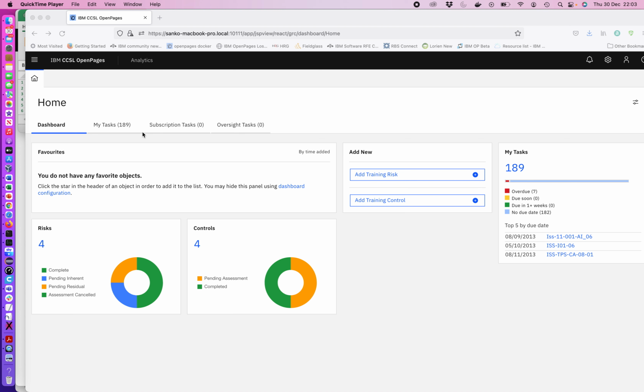As we're logged in here as the administrator, it's showing the initial dashboard of an operational risk manager, who would typically have access to risks and controls that are going through various assessments. The dashboard has been pre-configured by the administrator to show me a count of risks by status and a count of controls, also by workflow status, in these two panels here.